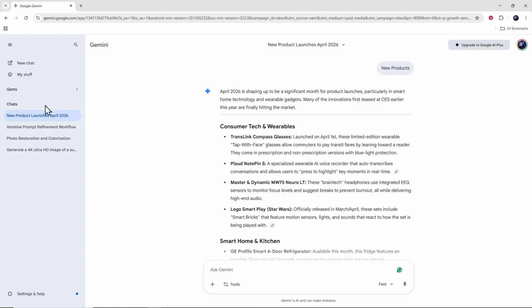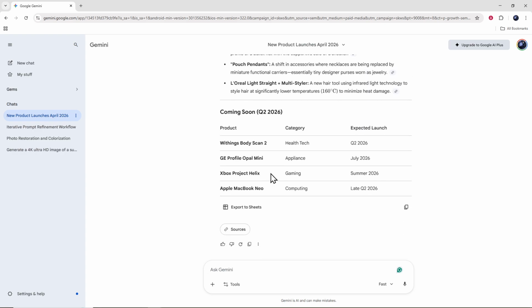First, open the chat you want to share. Make sure you're in the exact conversation or thread you intend to send. Double-check the messages so you're not sharing the wrong chat by mistake.